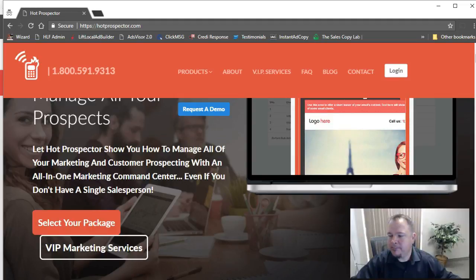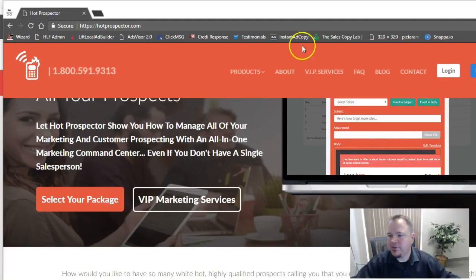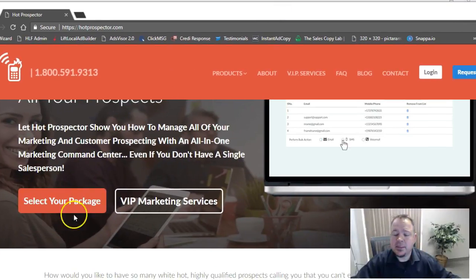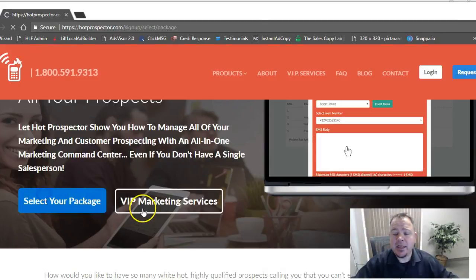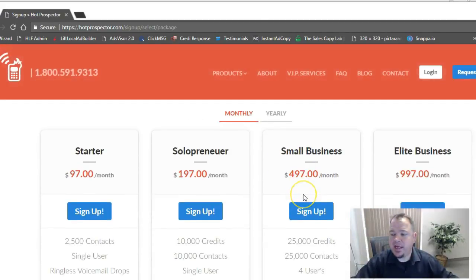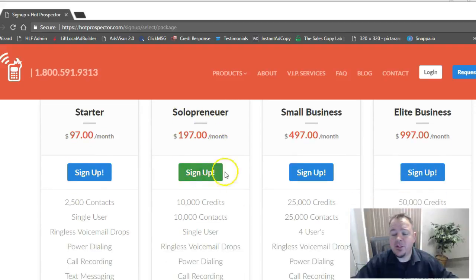Actually, I just need to make this window a little bigger so everything fits better. There we go. Click on the button where it says select your package, and it'll take you to our packages page, and here are the packages that we have available. So we have our starter package. It's only $97 a month. And we have our solopreneur package, which gives you the ability to add a lot more contacts, and it gives you some free credits in your package.